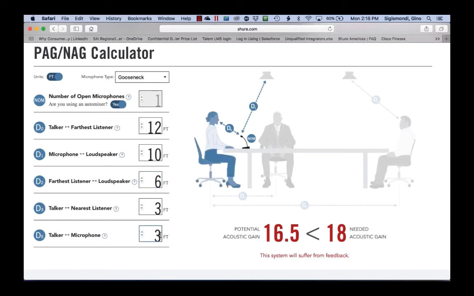We can move the microphone closer to the talker's mouth. Oh, look at that. Wow, that made a big difference, didn't it? We went from 3 feet away to 1 foot away. Now we're in the green. Now this system is going to operate well without feedback, with plenty of buffer here. And that's kind of an important point.